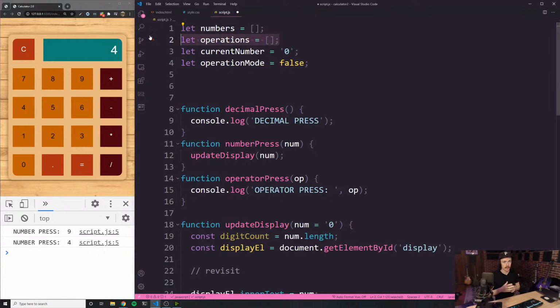Operations is the same thing, but for operators. So if I type in 94 plus 3 minus 2, then operations will be an array with plus and minus in it. And numbers will have the two numbers that I just said. So current number is the value that you see inside of the display at any given time. When we start this application up, we initialize it to 0. So it's going to be 0 by default.